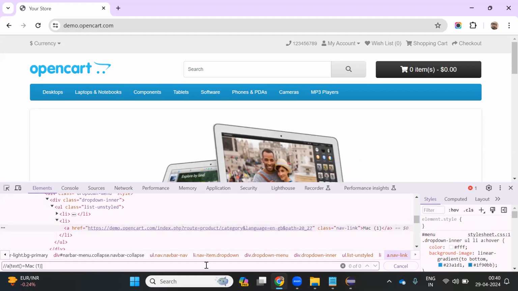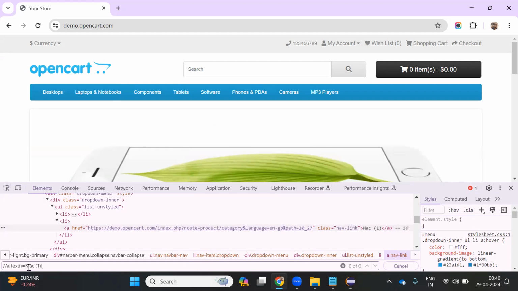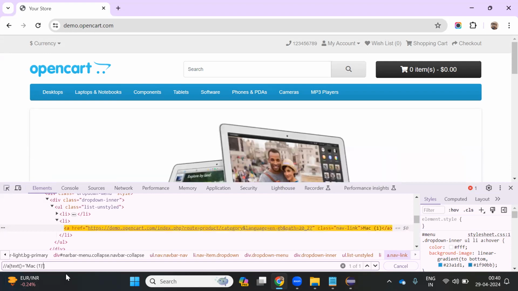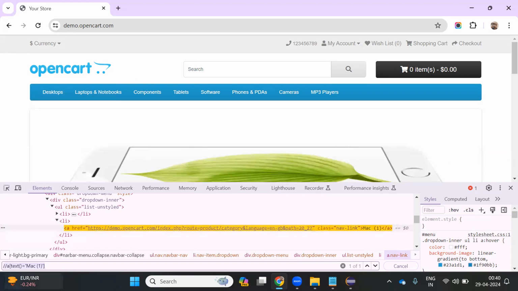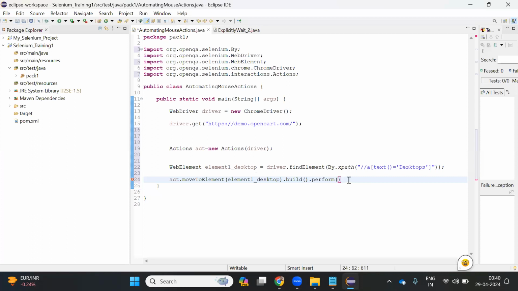So I'll just enter. It is not showing any element because I have to keep this value into single quotes. So I'm just keeping this value into single quotes. You can see this got highlighted. So this is a proper XPath which is locating this Mac. So I'll go and write the action here on that element.